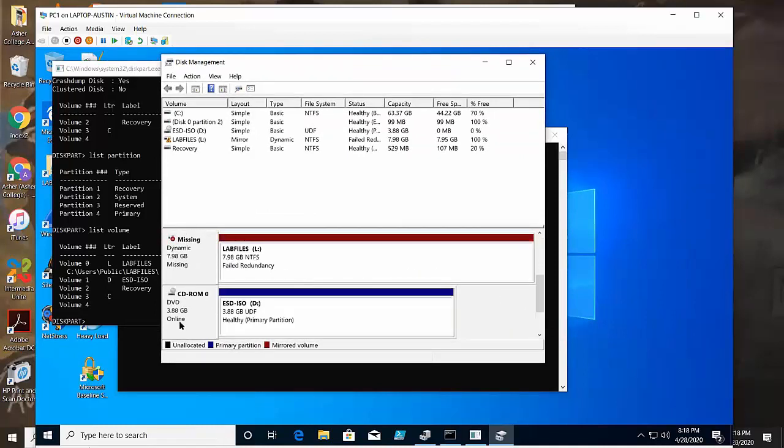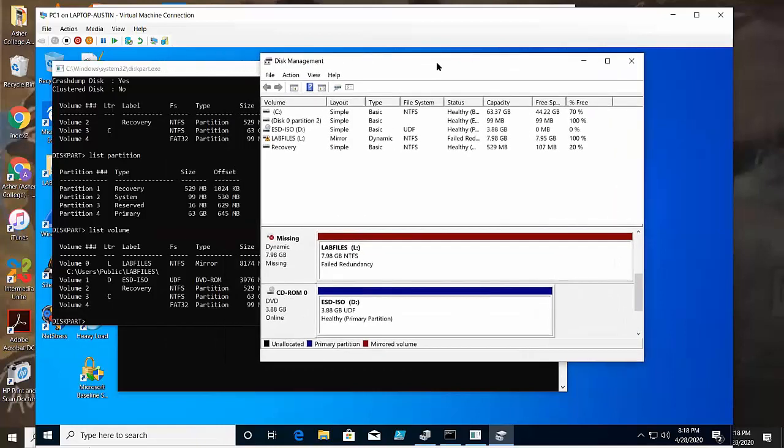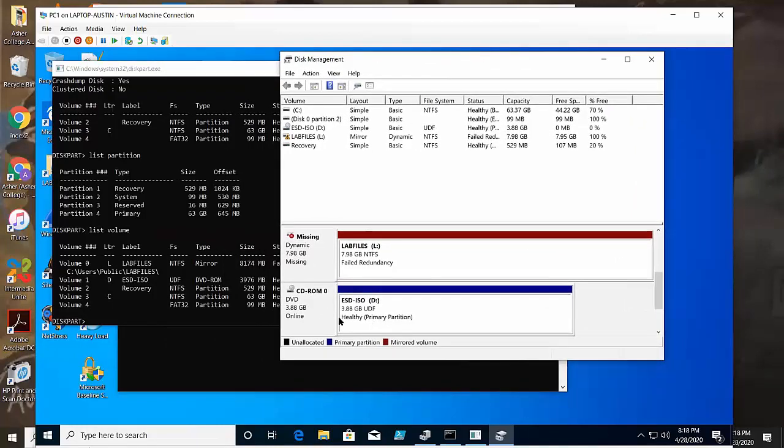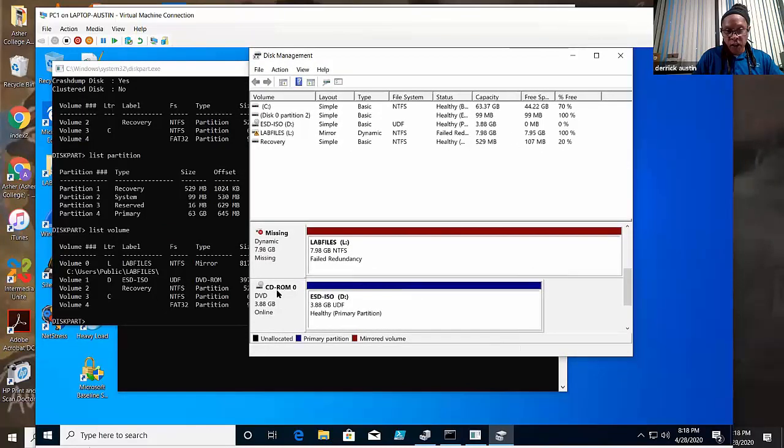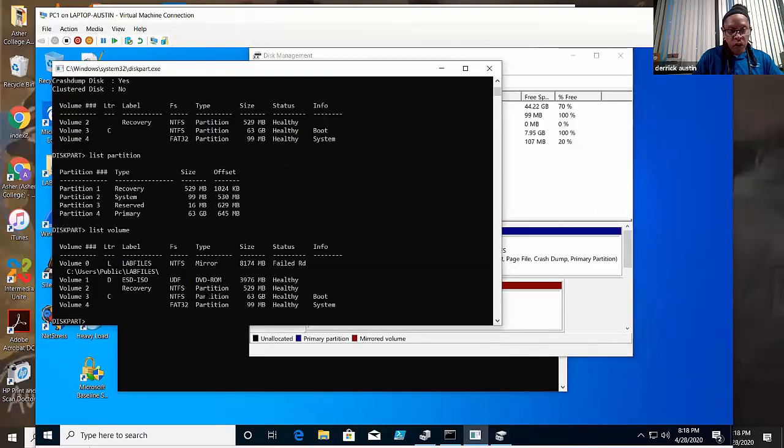What would you call volume in this context? I love your analogies and your metaphors. That's what I'm showing you here: when it says list volume, I want you to see that it's showing you that your volume includes the CD-ROM, the missing disk, disk one, disk zero. Also that is showing you where we mapped that mirror drive to lab files. That's showing you the location that we typed in. We mapped that location to that volume. This is referring to the DVD-ROM.